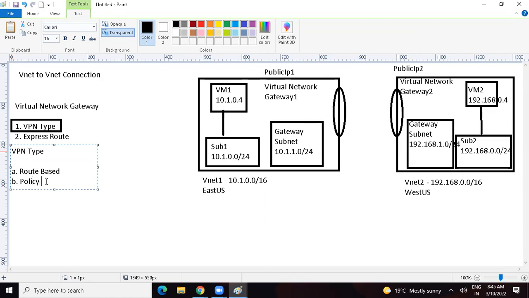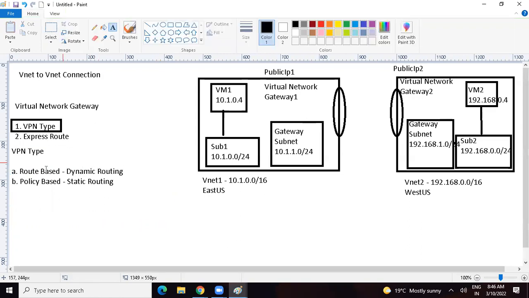Policy based uses policies, IPsec policies, in order to route the traffic. And route based uses routes in order to route the traffic. If I have to say in layman terms, policy based is using static routing and route based is using dynamic routing. 99.9% of the time you will find you'll be using route based.